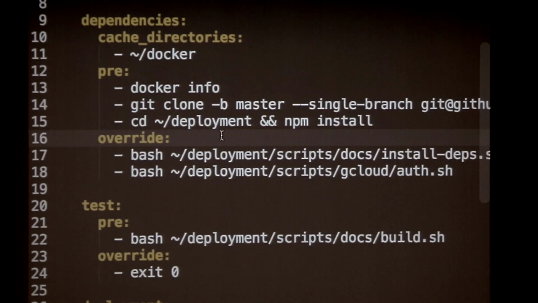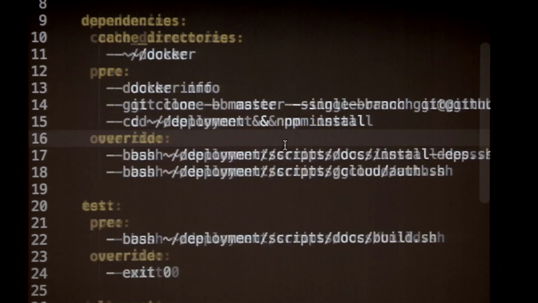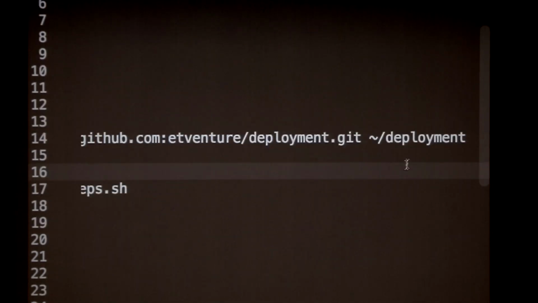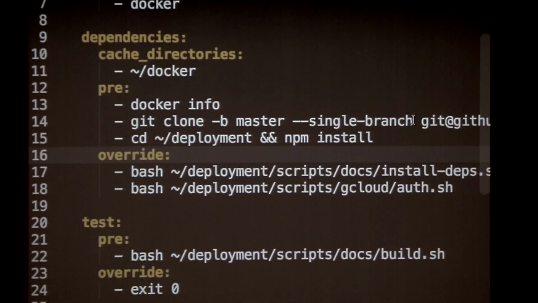This is the Circle YAML, which tells Circle what it has to do during a build run. So first, we do some Docker info that does not matter. But then we clone, oh, that doesn't fit on the monitor. We clone our internal deployment repository under deployment in the home directory.